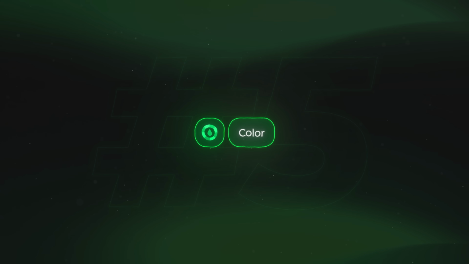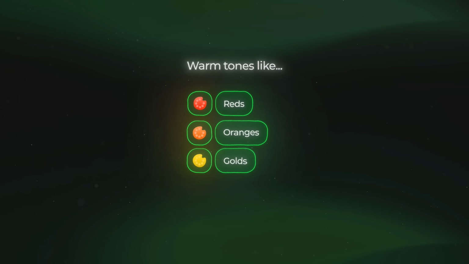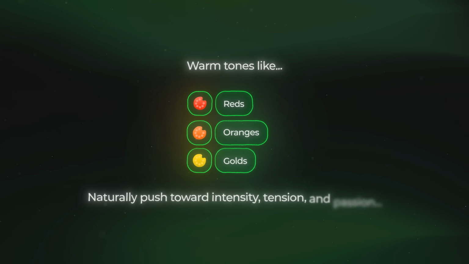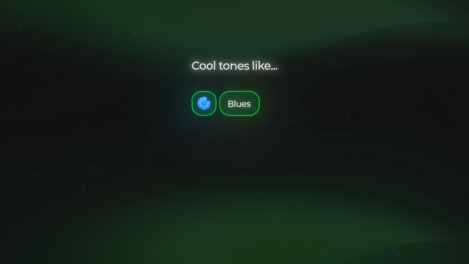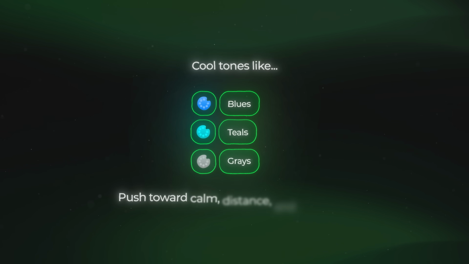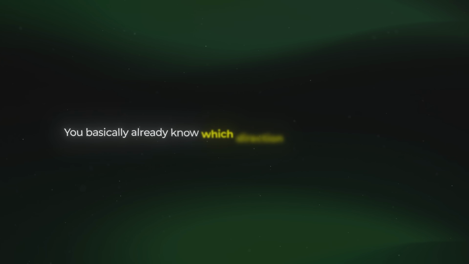So if you want to take full advantage of this principle, you need to also use the fifth principle, which is color. Every color you see has a feeling behind it, and that's why real filmmakers study them so much. Warm tones like reds, oranges, and golds naturally push toward intensity, tension, and passion. Cool tones like blues, teals, and grays push toward calm, distance, and isolation. So once you know the emotion you want to create, you basically already know which direction your colors should go. And now that you are aware of this, you'll easily avoid mixing warm and cool tones.